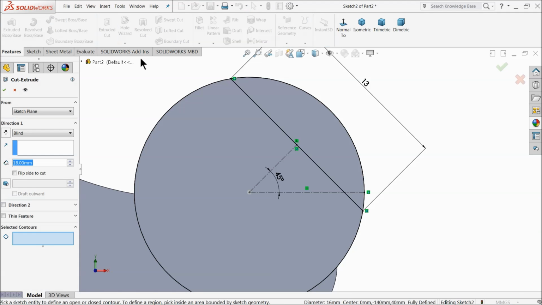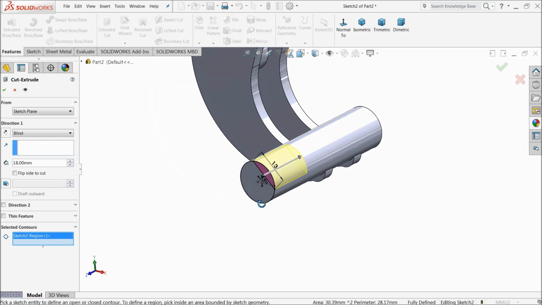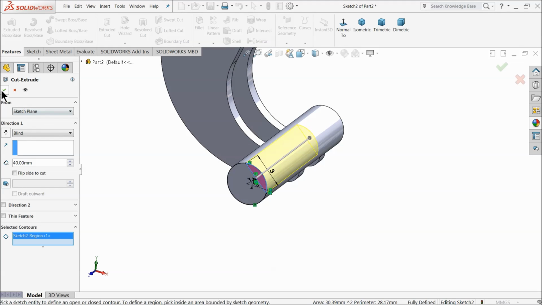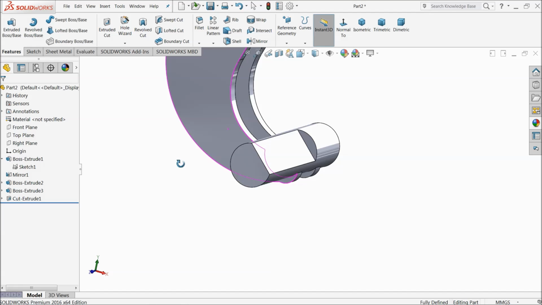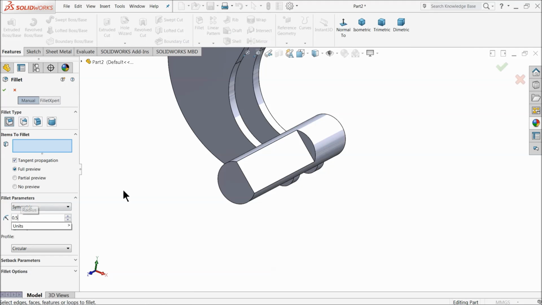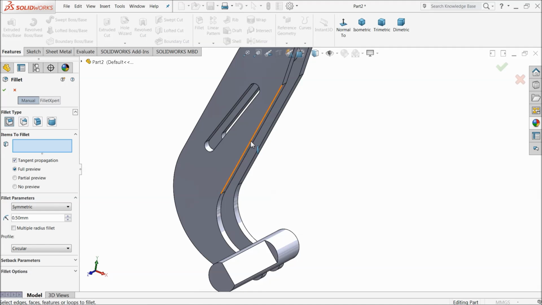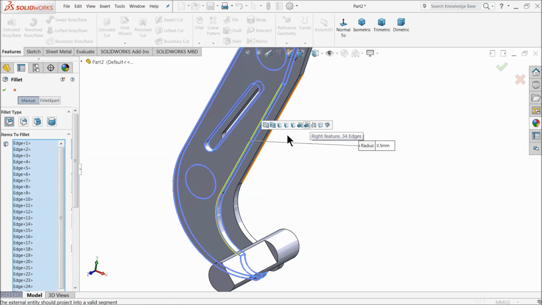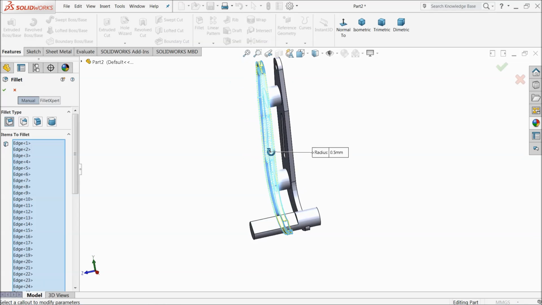Now this one, extruded cut. Select this face. We want to cut, make it inside 40 millimeter. Okay, that's fine. Choose fillet 0.5 millimeter and select any one edge, and you will see multiple pop-ups here. Internal feature 28 edges, 34 edges. This 34 edges seems better. It will select all your edges.